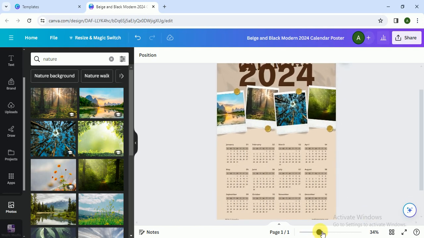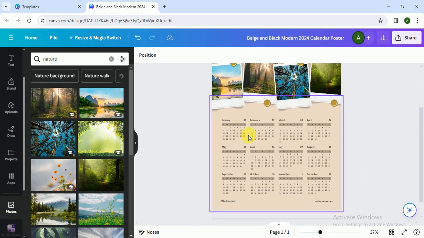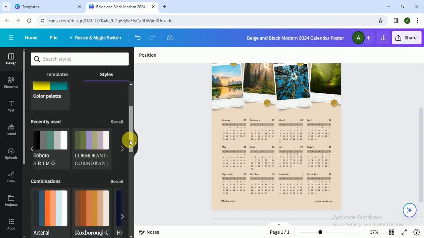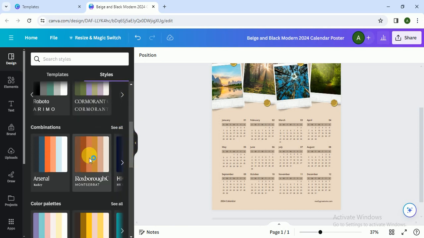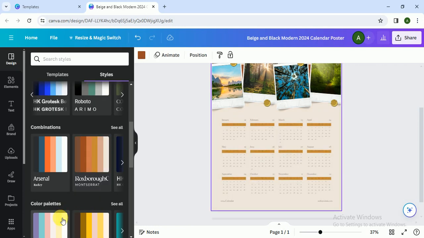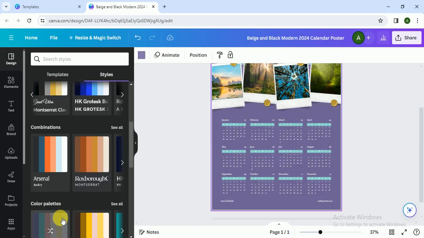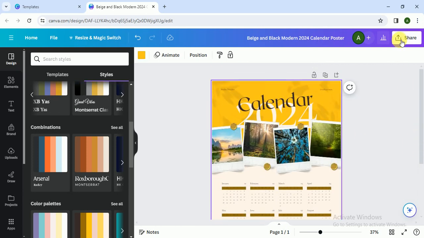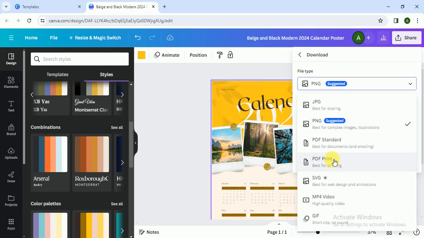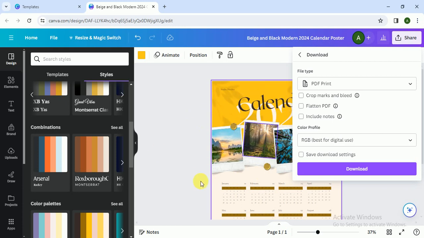And in this way you can also change the font, but I recommend that if you want to change this, then go to styles and change from there, like this. You can also change the color palettes, like this. It's your own choice. So in this way, after that, go to downloads and select PDF print, because people want to print this, and download it and send it to your client.